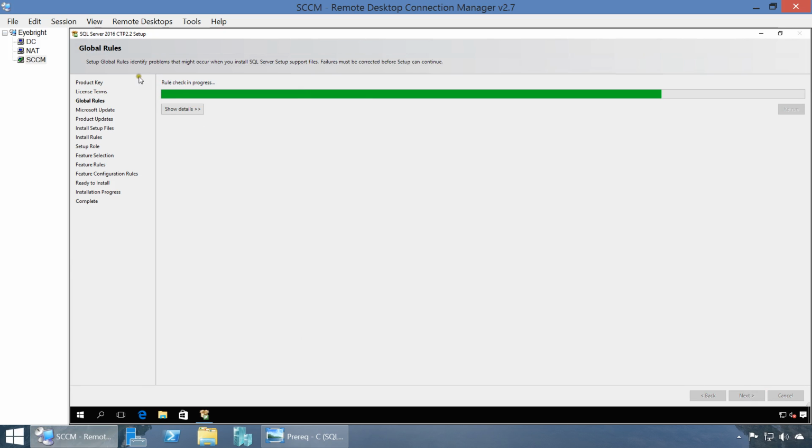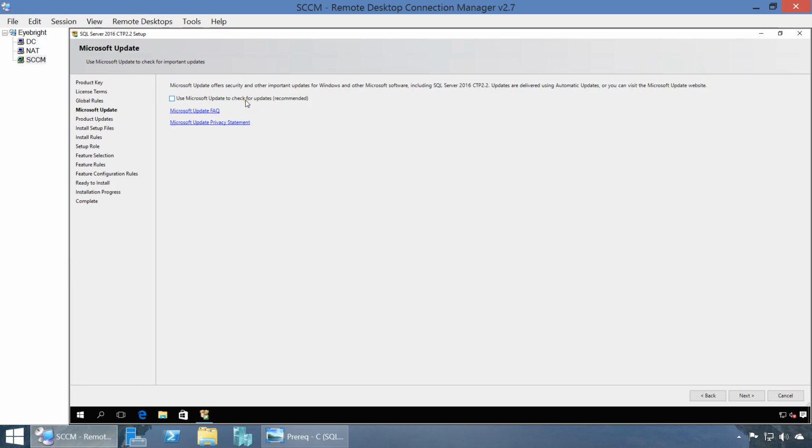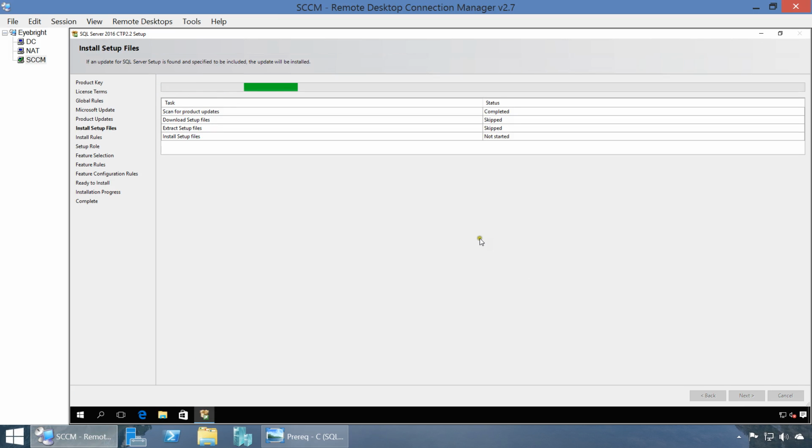It's going to run a pre-check just to make sure that everything is working perfectly. Microsoft Update gives us the option to check if there's any update, and it's actually recommended, I would say, if not required, to always maintain your SQL Server up to date. Okay, I'm going to click next. It's going to do a scan to make sure that I'm running the most up-to-date SQL Server version.